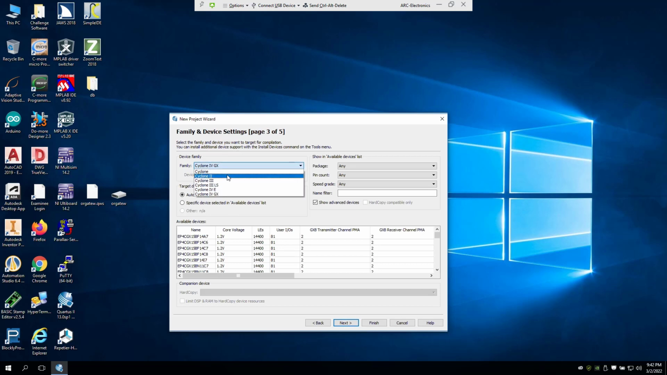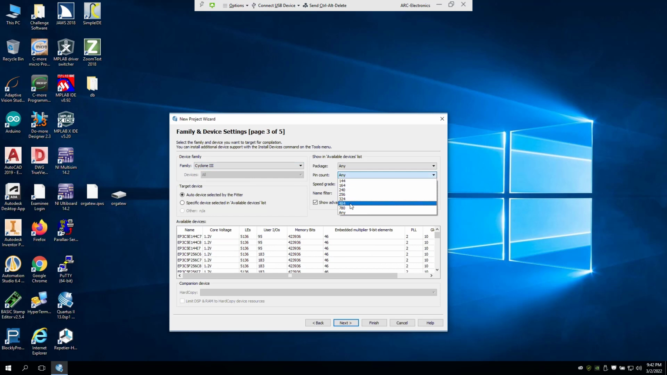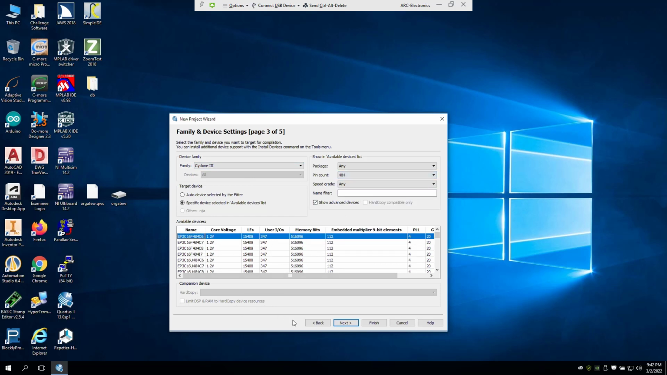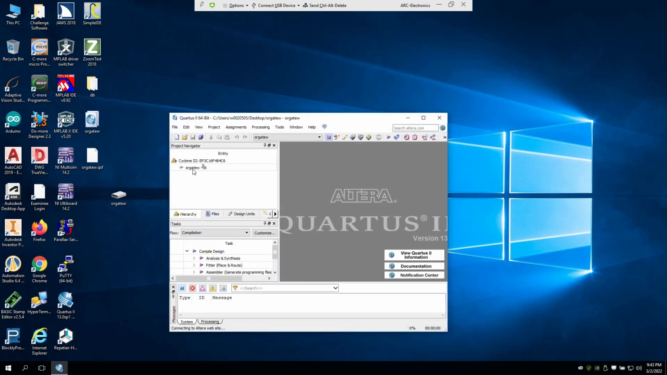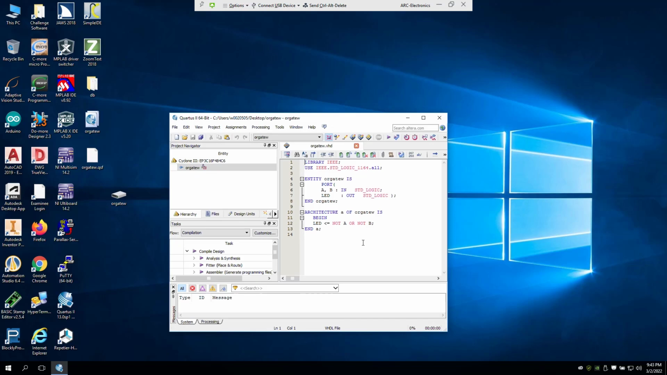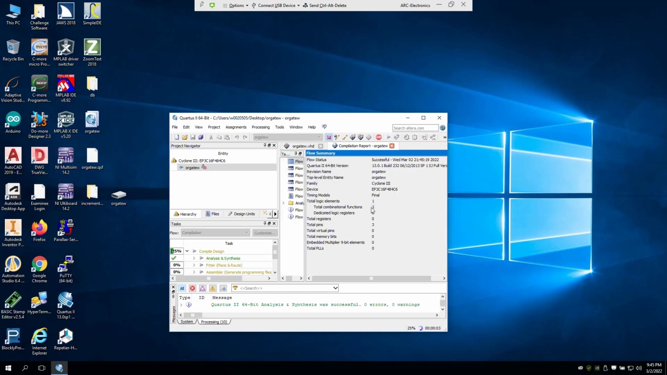We're going to go to Cyclone 3, 484, and fortunately it's the first one we're going to see, and we're going to go finish. And if I double click on that, we should get our file. Okay, let's go ahead and compile it so it will put in our pins, at least give us our beginning so that we could add the pin locations. And it should generate green.